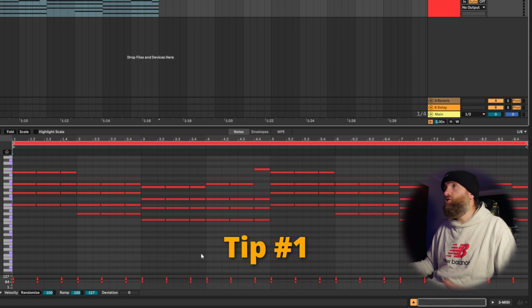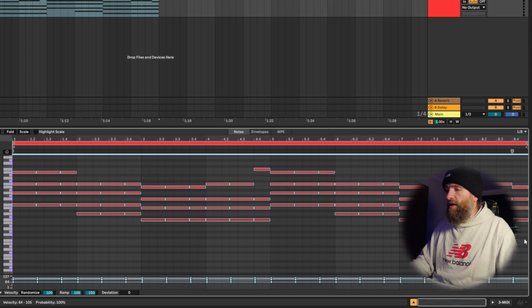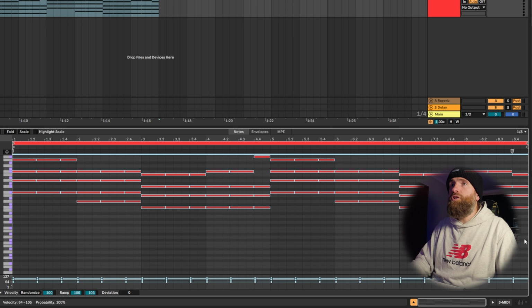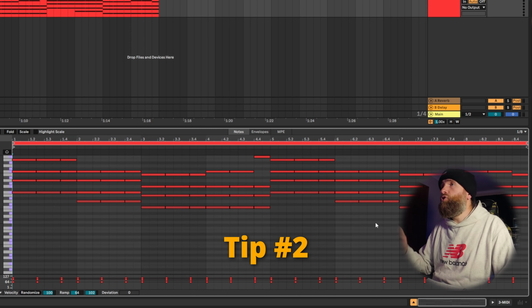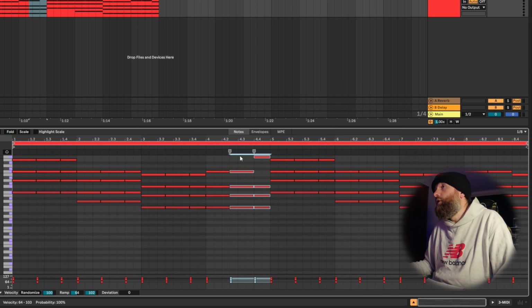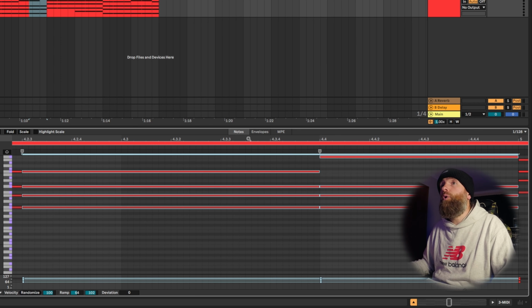So tip 1, to transpose your MIDI notes up or down, select them and then Shift up or down, and then that will transpose them an entire octave. Tip 2, if you want to zoom into a specific part of a MIDI track or an audio track, just select and highlight that area and then double click on the timeline above, like so.